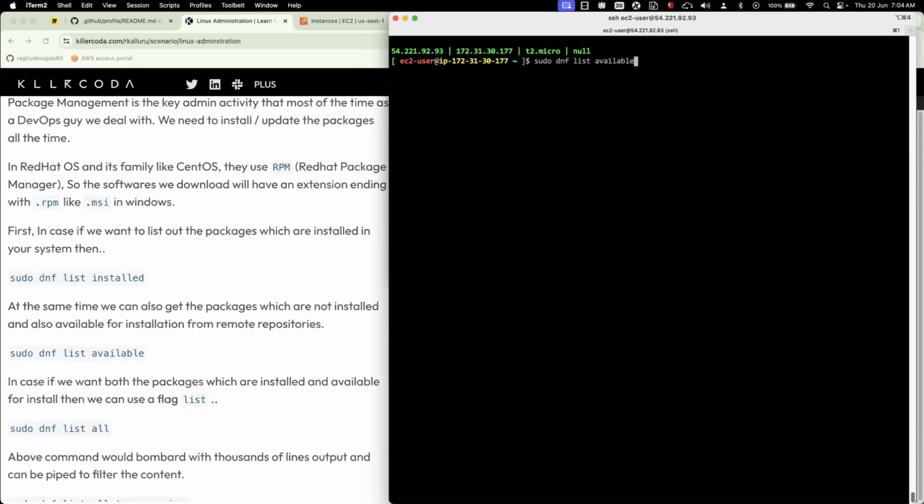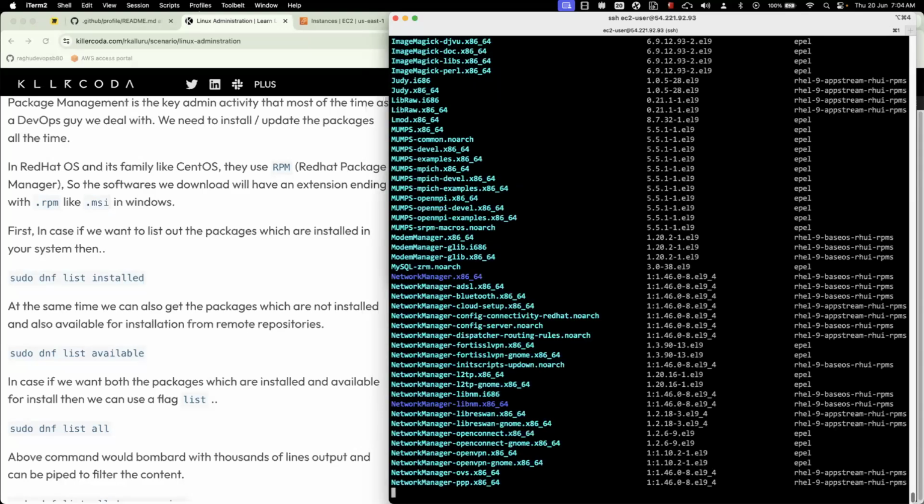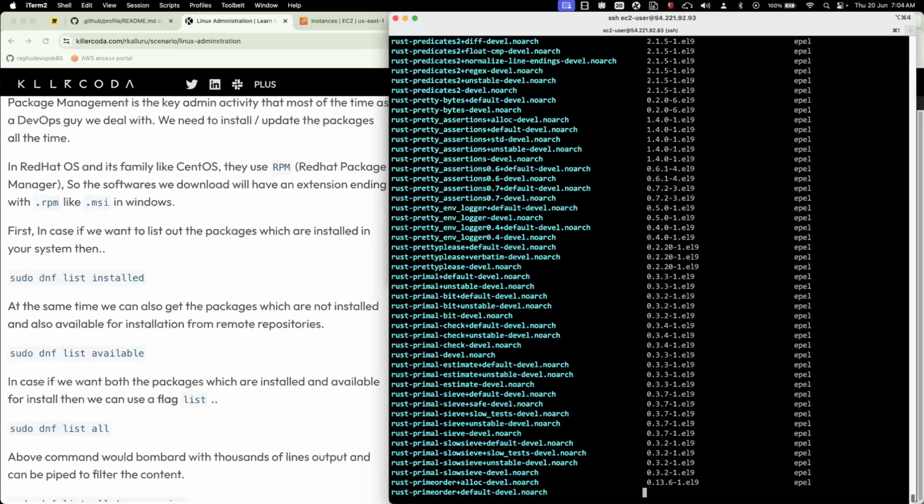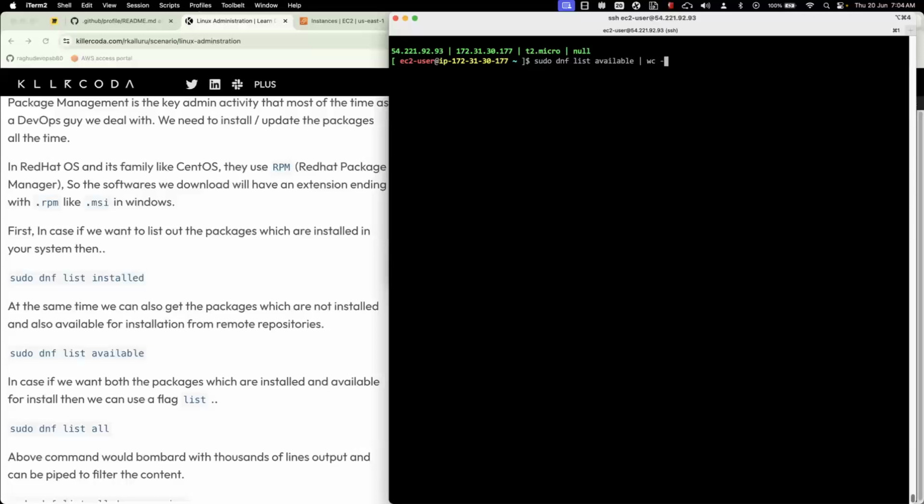So sudo dnf list available. This is going to show you the packages which are available for install in the operating system. You can see so many are coming. If you want to count, each line is a package, so wc -l. You'll still see thousands. So 28,000 packages are available for you to install in your system, which you may not need.